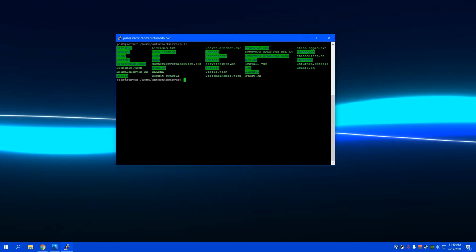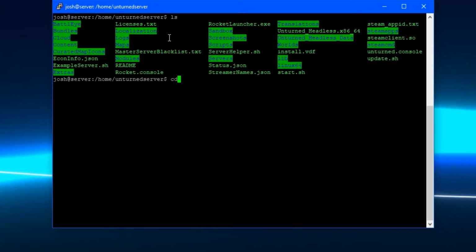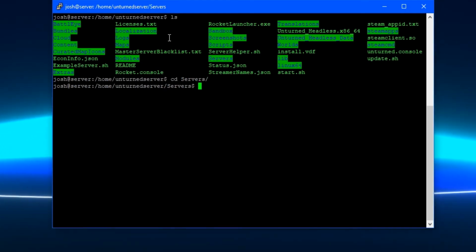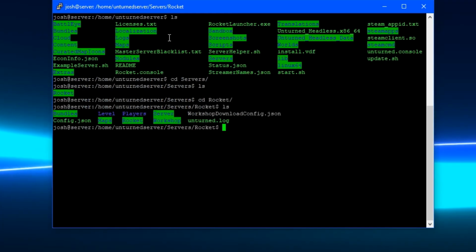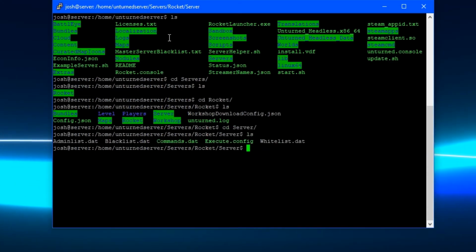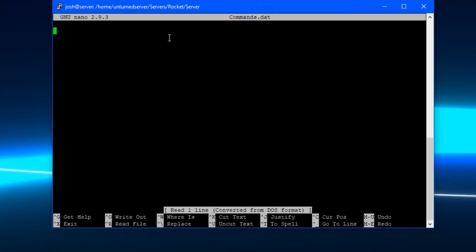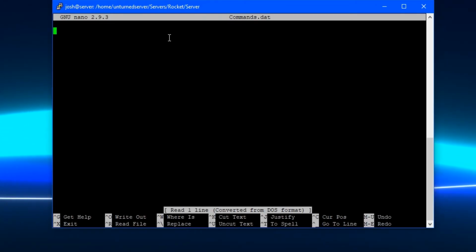So first, navigate to where it's at, and you'll see all this stuff. More specifically, go to whatever server you have. So if I go to servers and ls, I only really have one. It's called Rocket. You can see that this is basically everything the server operates by. So I can go to server, and in here's a file called Commands.dat. How I would edit that is sudo nano Commands.dat. Type in your password, and in here's the main configuration, I guess, for your server.